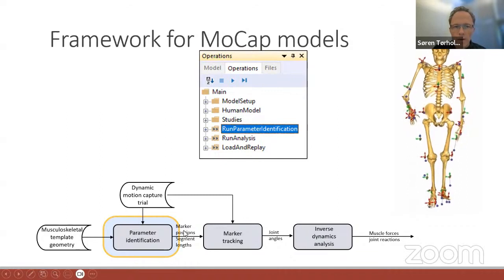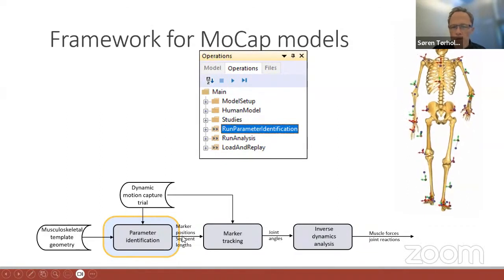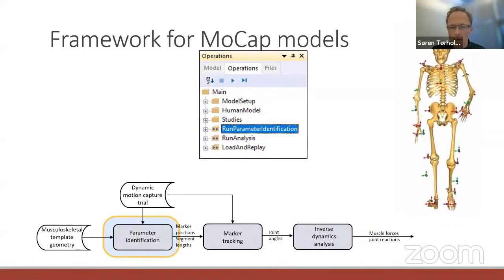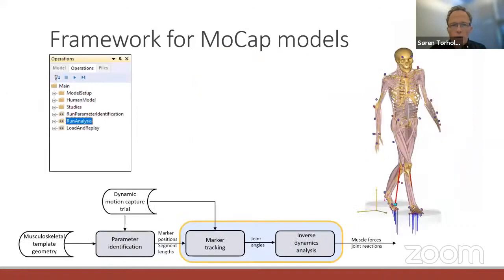It then saves these marker positions and segment lengths into a file, and we can then proceed to the next analysis in this sequence of things. The next set of analysis is encapsulated in an operation sequence that is called run analysis, and that covers both marker tracking and inverse dynamic analysis.